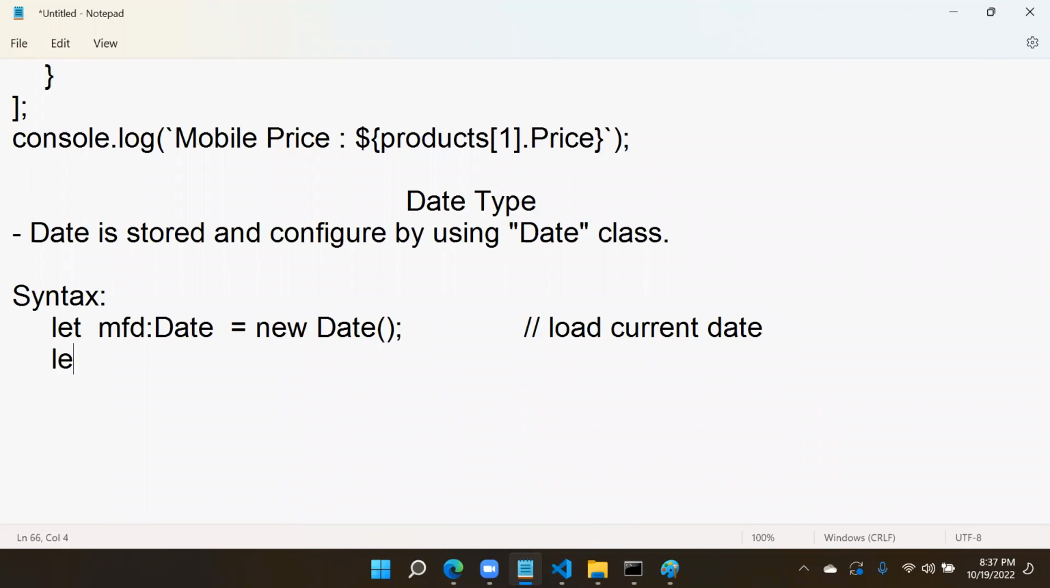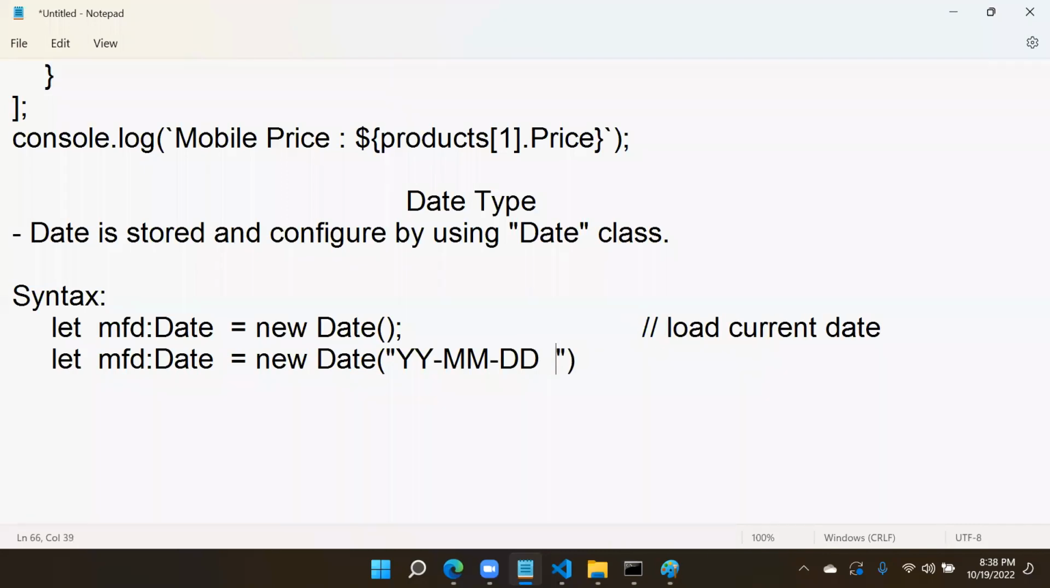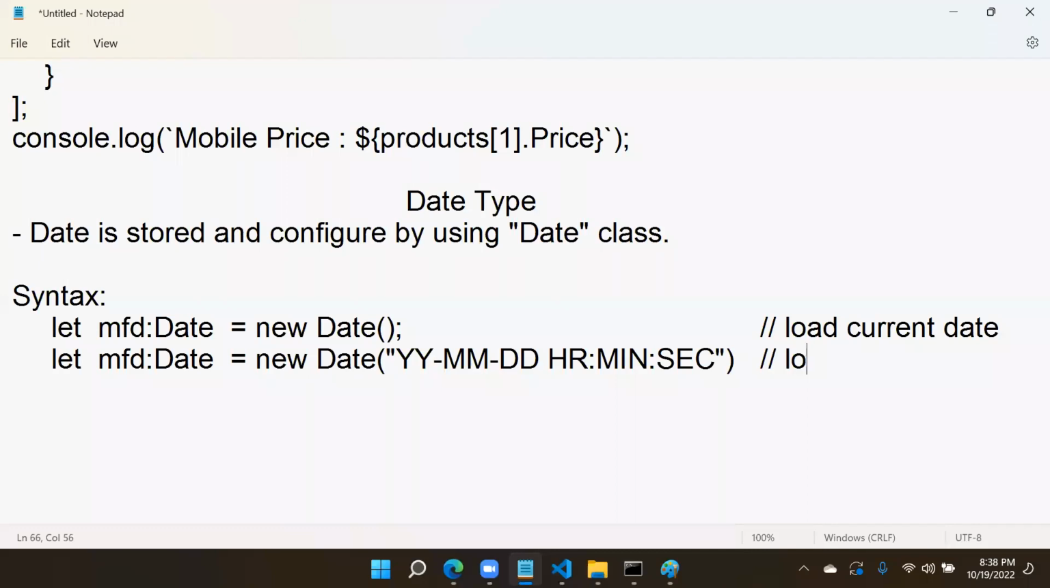If you want any specific date, MFD and date, you have to define new Date. Here you need to define year, month, and day format. That's how we need to configure. And here we need to put hours, minutes, and seconds. Like this we have to define. That is how we need to load a specific date.